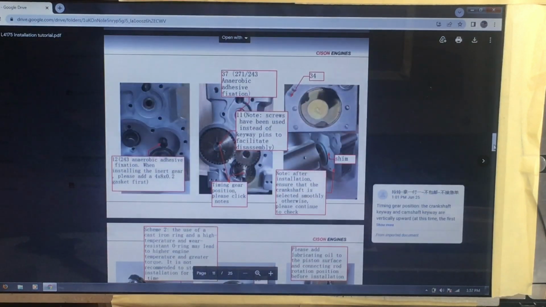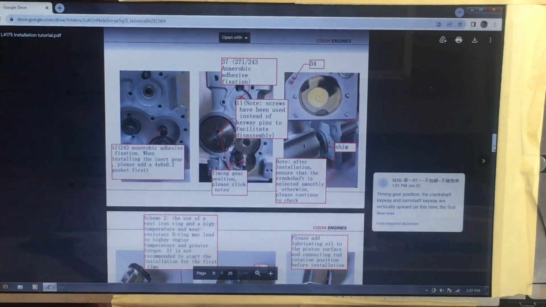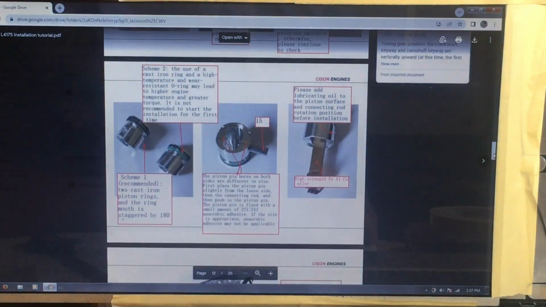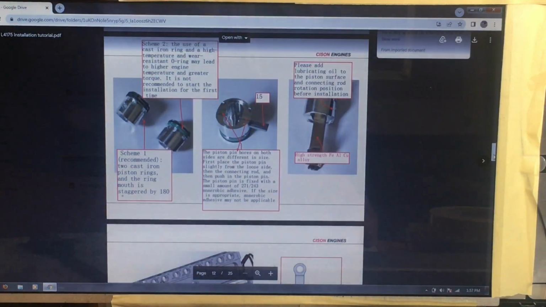So they tell you a lot of information. I really don't see anything skipped. I didn't understand it on my phone because my eyesight's not that great.